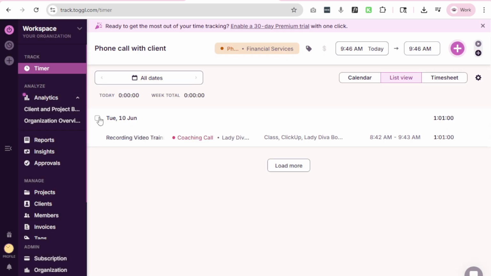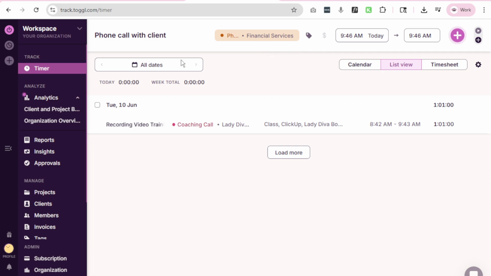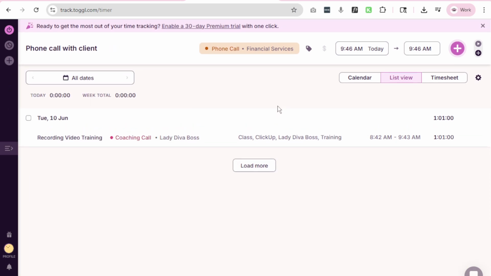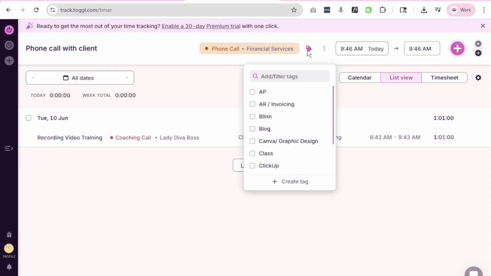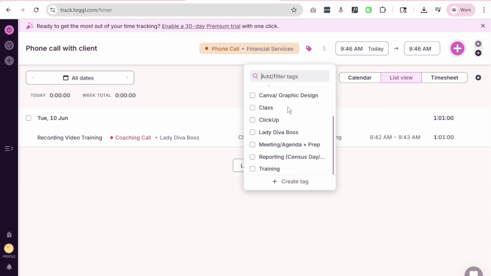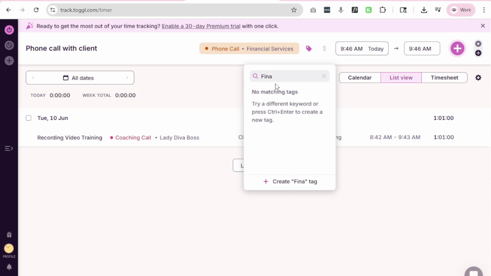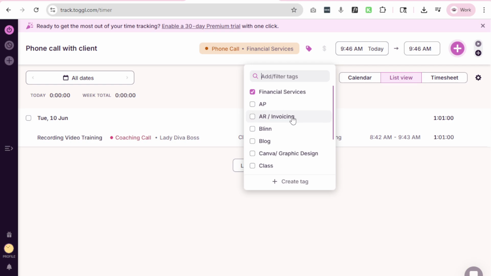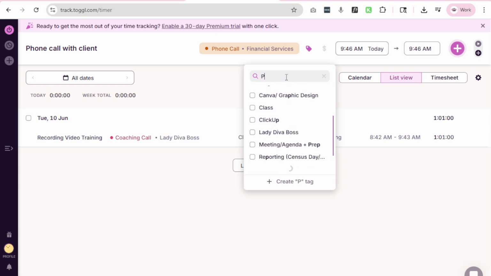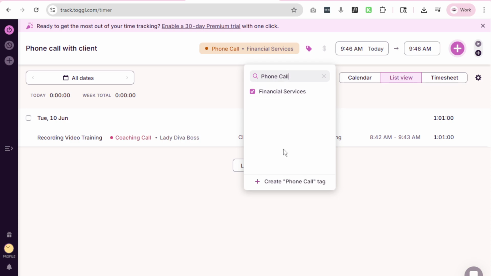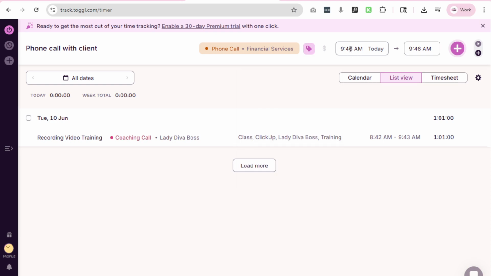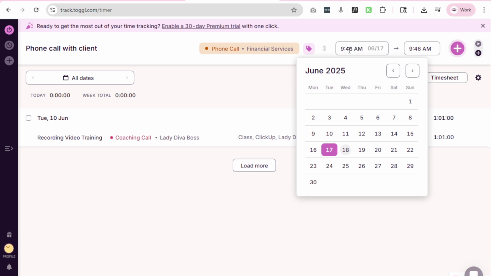Let's go back to timer. So here we're manually entering our task. Then we would select our tags. I want to make sure that I create a tag for my client name. This is just helpful if you ever forget something, one thing or another, because sometimes I do. And so we'll create a tag for phone call, financial services.